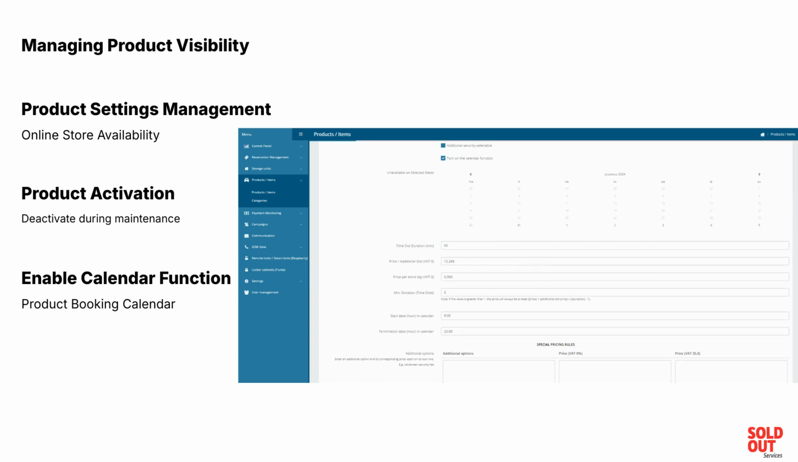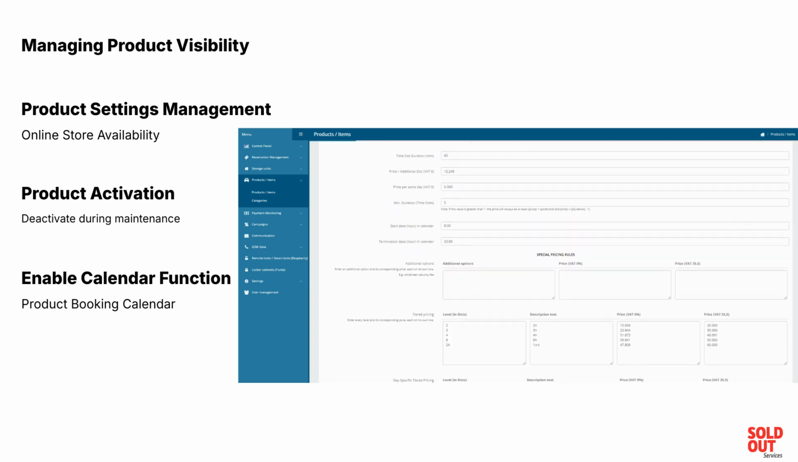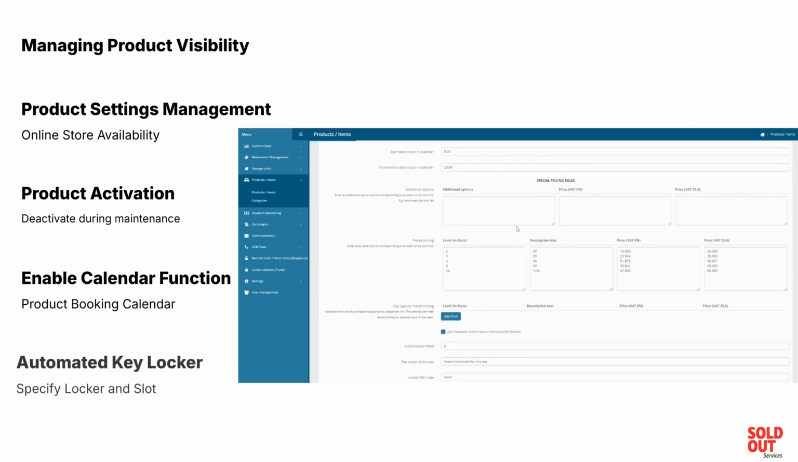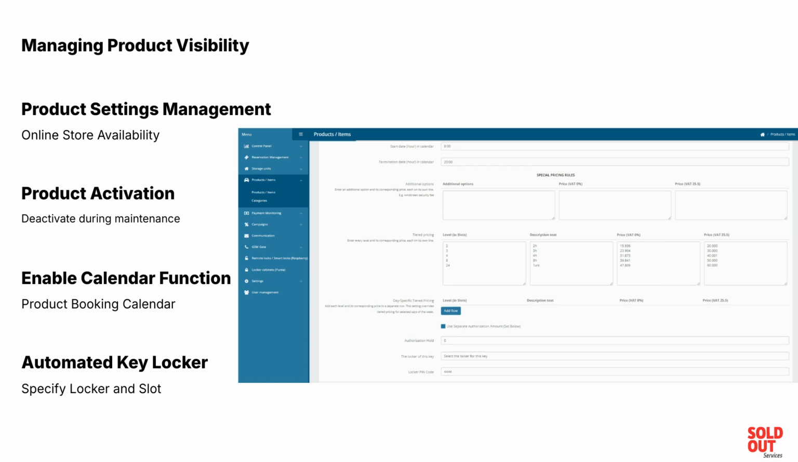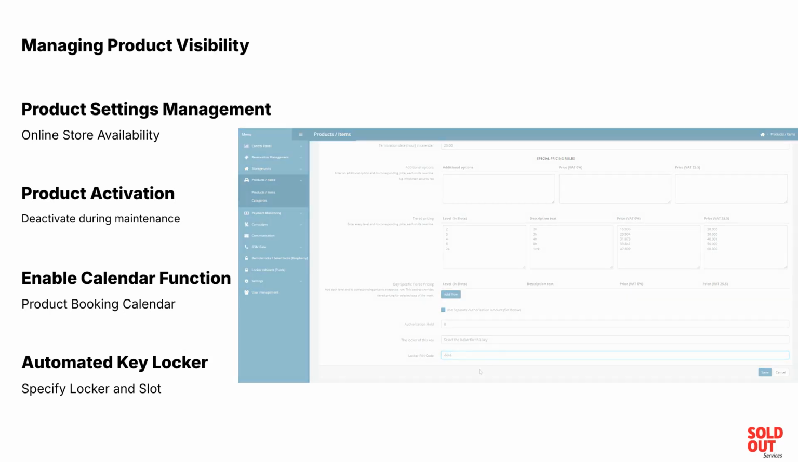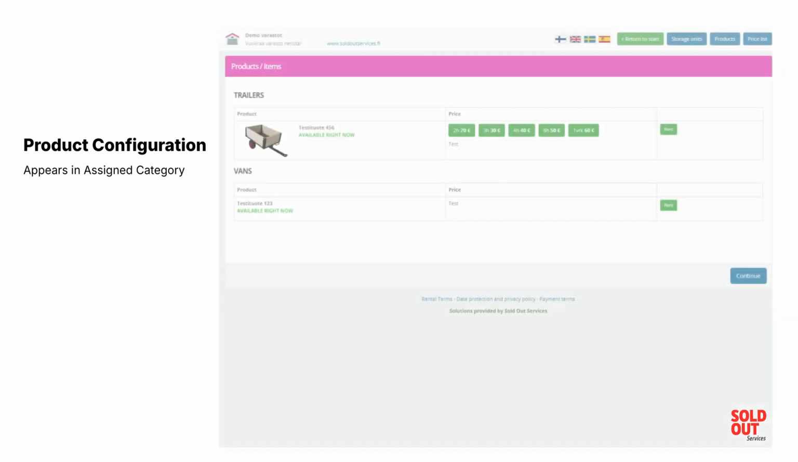You can also set pricing rules, such as hourly rates or volume discounts. And if the product is linked to an automated key locker, specify the name of the locker where the key is stored and the slot where it is dispensed. Once all details are filled in and settings are configured, remember to save the product. It will now appear in the online store under the assigned category.